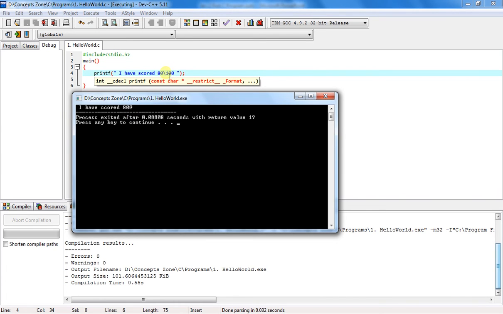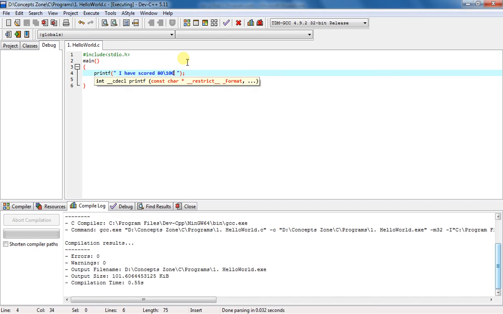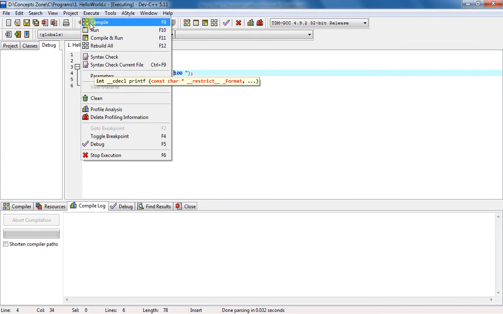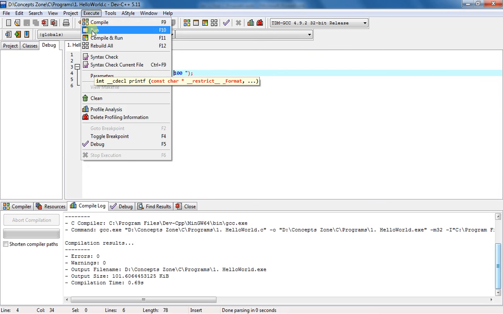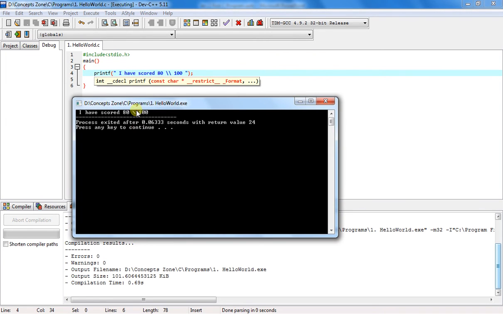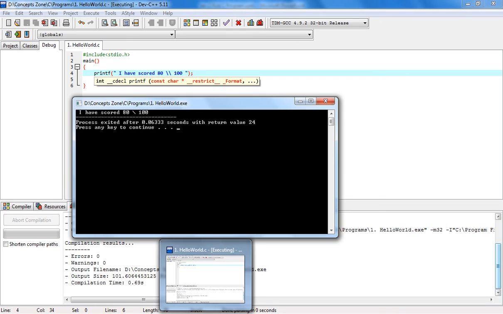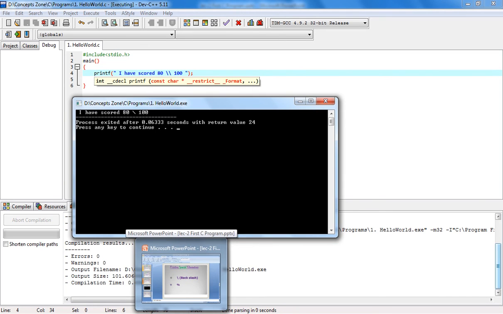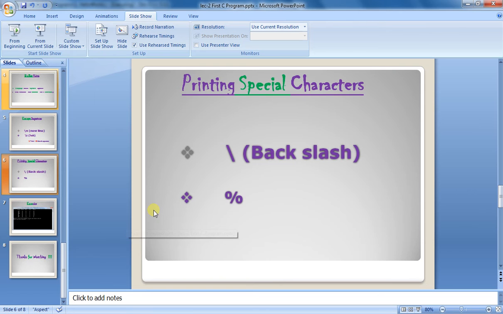In order to print \, we have to use it twice. I mean, we have to use \ twice. And now see if we get the output. Here we go, and now we can see the backslash has been printed to our screen. So this is the learning that we should remember: in order to print percent and backslash, we have to use them twice. Now let's get back to our slide.